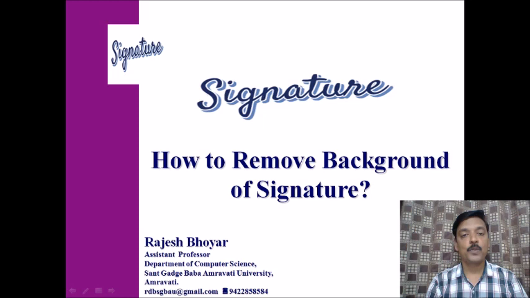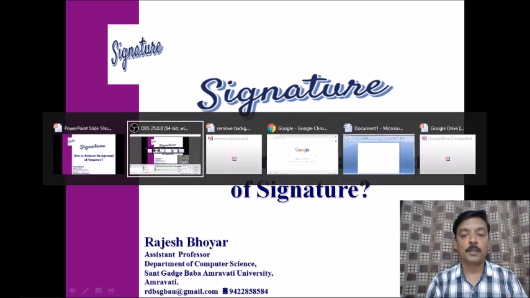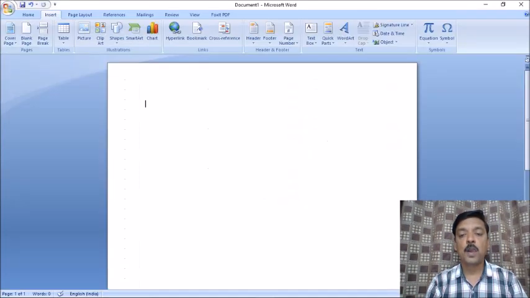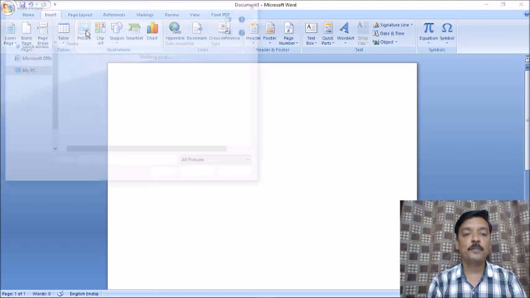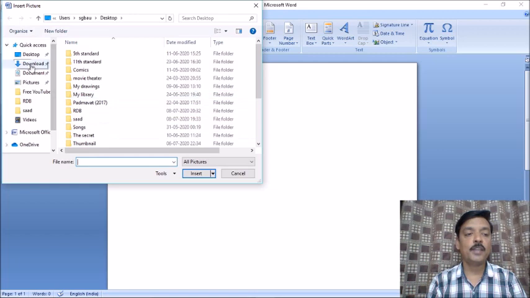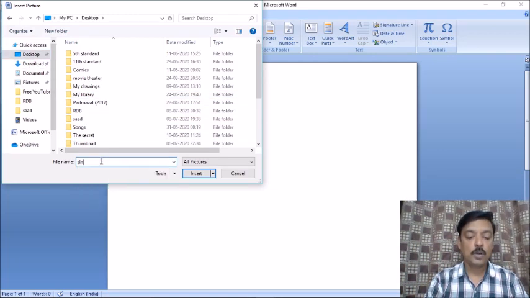So we'll start with our actual work. Suppose I have to remove the background of any signature. At that moment, the first simplest thing I'd like to say is you can do it by using Word. Of course, some drawbacks are available with MS Word, and we'll try to see what they are. Suppose I have a signature and I'll try to insert it. So straight away I'll move on to the Insert option, Picture, and I have already stored a signature on my desktop, and I'll try to call that signature.